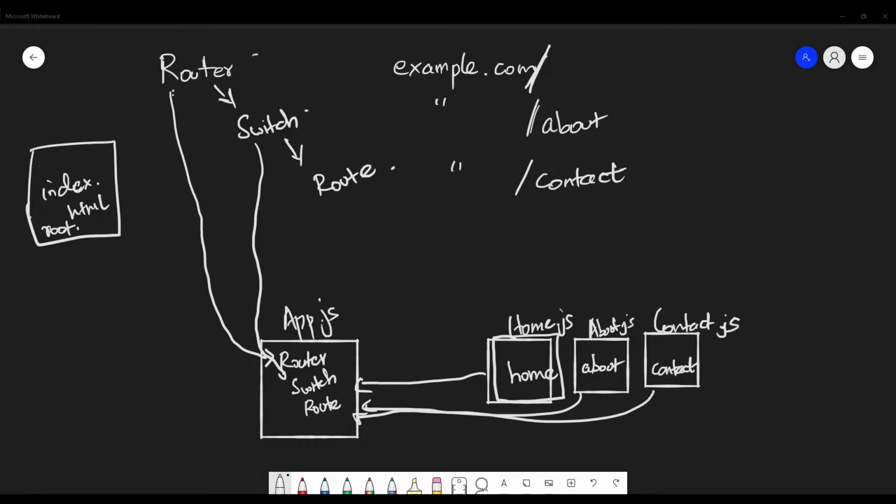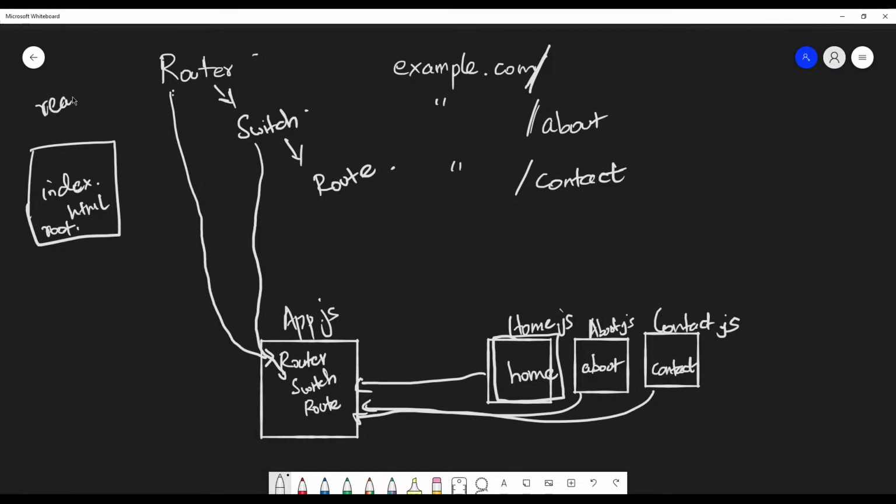Can you repeat again? Okay. So basically what happens is, your React Router DOM package comes with a set of files, right? There's a bunch of files inside this package. Now router, switch, and route are 3 different files, or 3 different components that are a part of this package. We don't have to program them, they already come as a part of this package. All we're going to do is import these 3 components inside our app.js file.